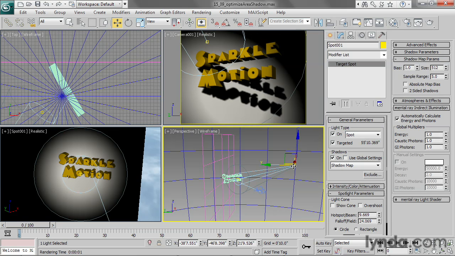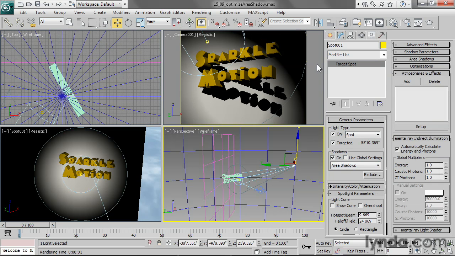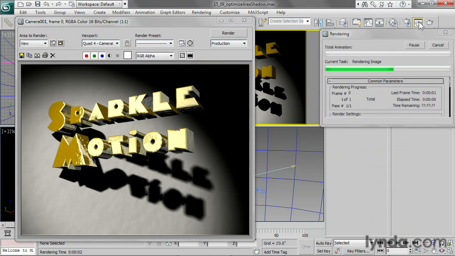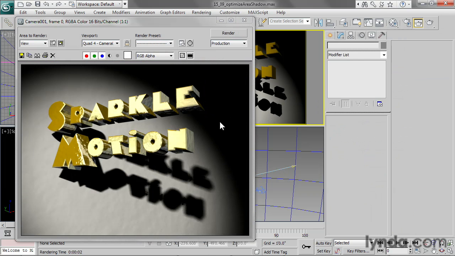I'll select the light and go to the Modify panel, and I want to choose area shadows as my shadow type. Click on that. I'll go up here and re-render this view. And that's a default area shadow. You can see that it's sharper here and softer over here. The quality isn't that good, but we will change that up.